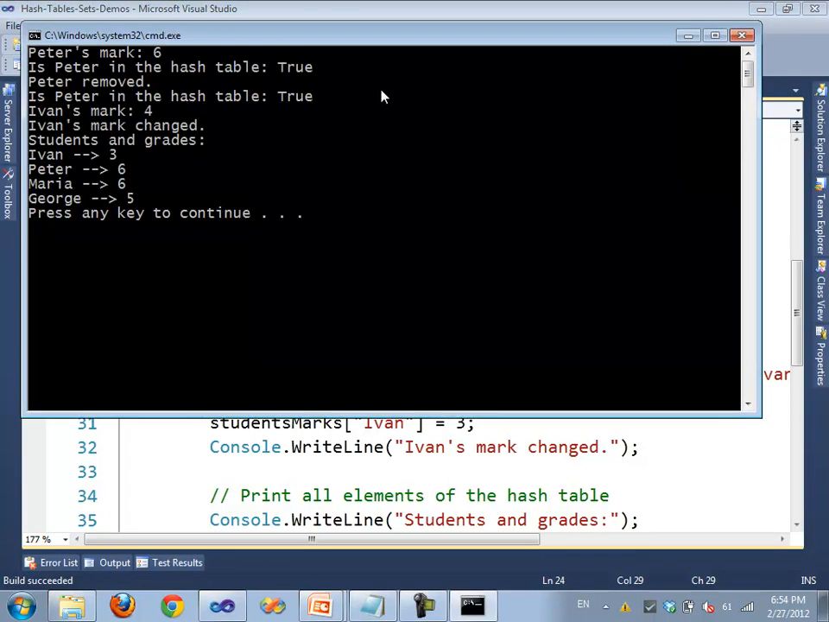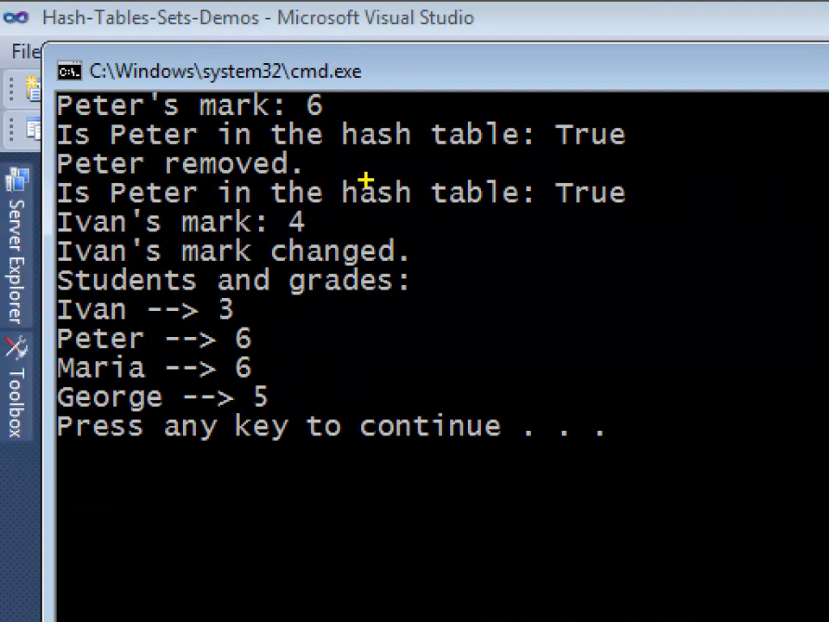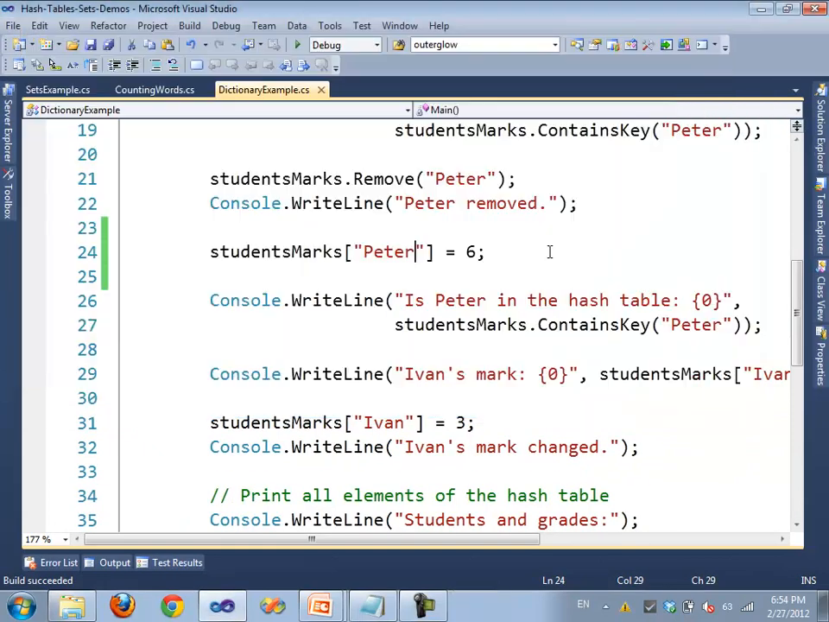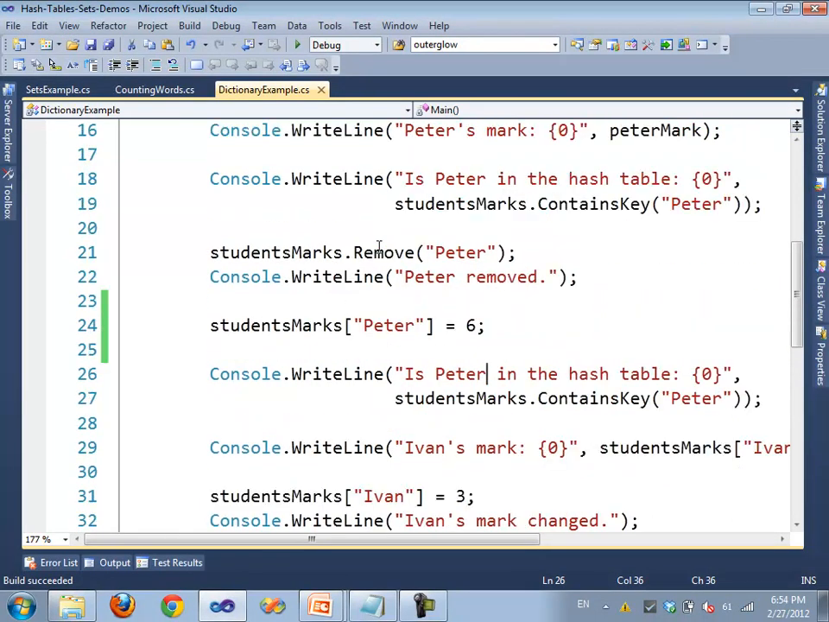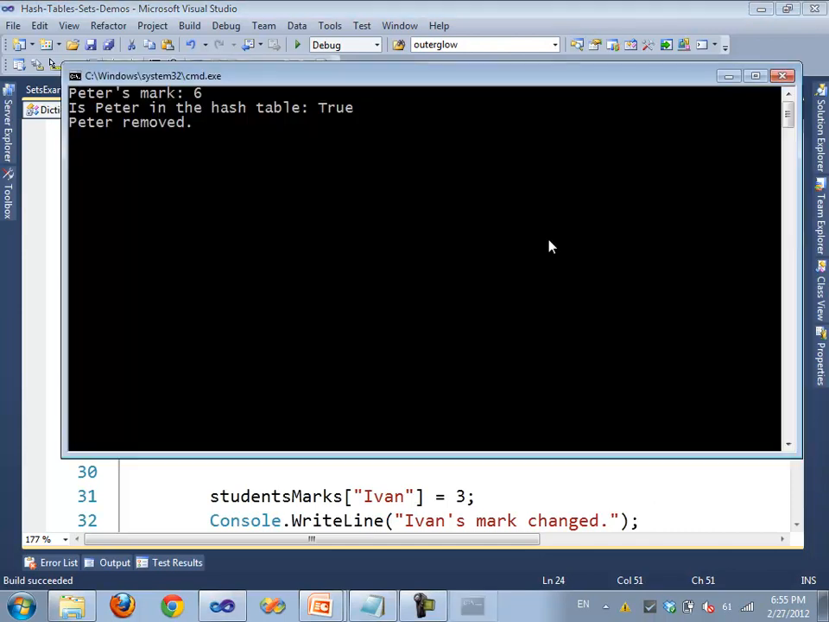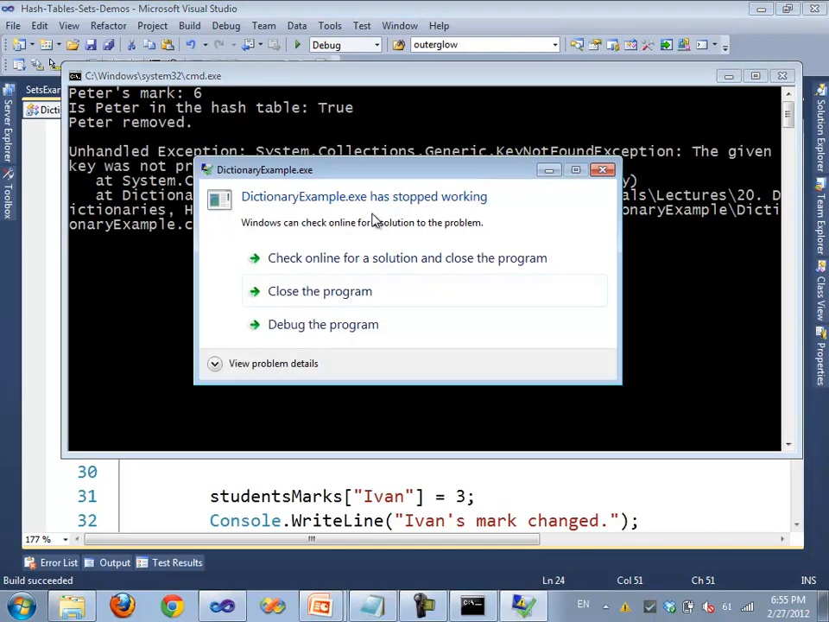So this time what happened? We removed Peter. Somewhere between this and this, we said that we add Peter. We say that Peter has a mark of something. The key for Peter got created, and we got some value in there. And this thing was valid again. And then we used something else. If we try to get students' marks of Peter, write line of students' marks of Peter, we'll probably get nothing. If we compile this thing and start it, yeah, you got the key not found.